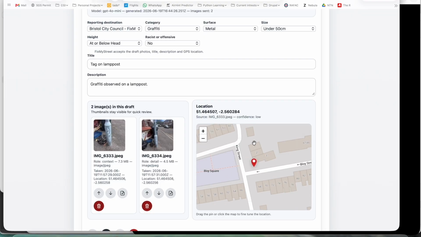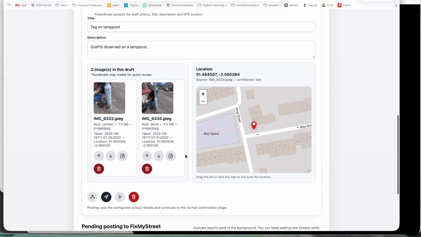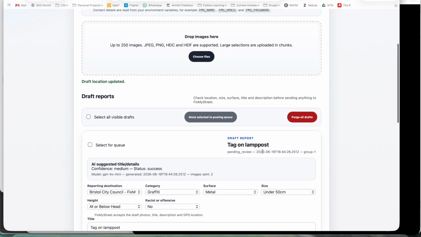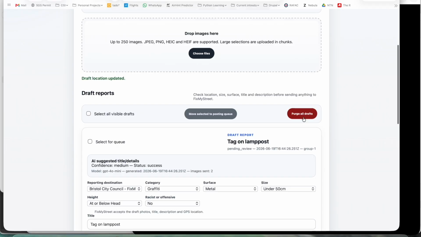Obviously then once you check, you tweak the location so it's just right, so they know exactly where they need to go. But if you're not happy with that and it's coming wrong, you can purge all the things off here by clicking on Purge All Drafts.